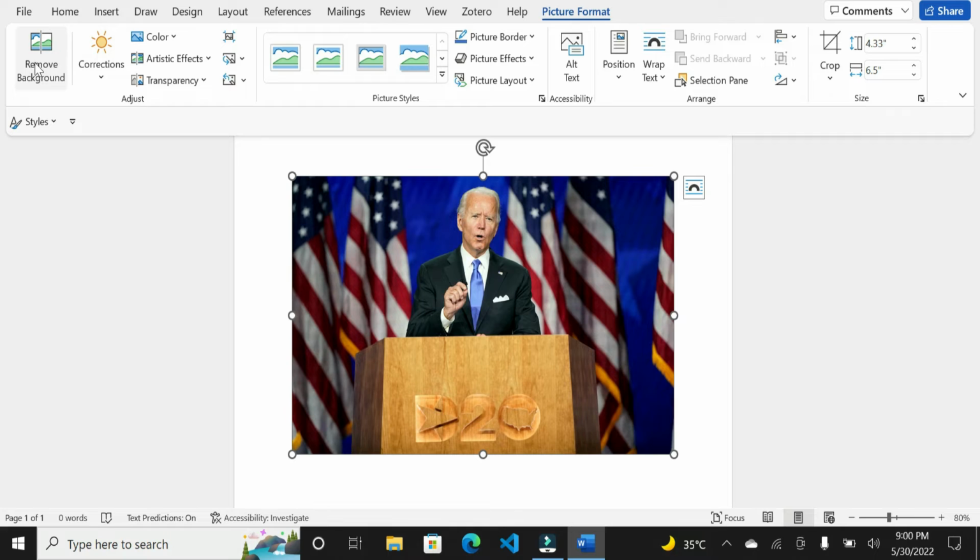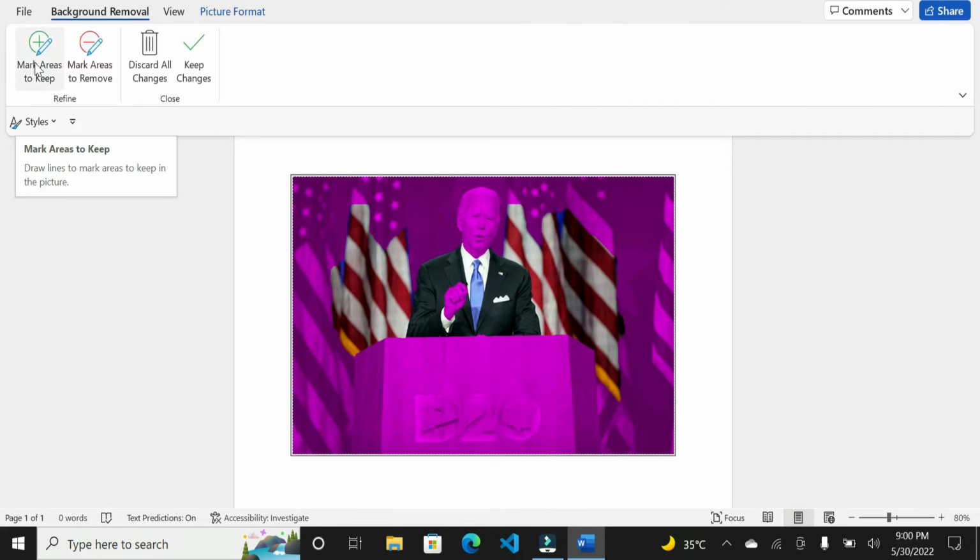On the extreme left corner of this ribbon, you can see the button saying Remove Background. Click on it. Now you can see 4 options here. Okay, here, click on the Mark Areas to Keep control and keep on drawing careful random lines on the areas in the picture that you want to remove.